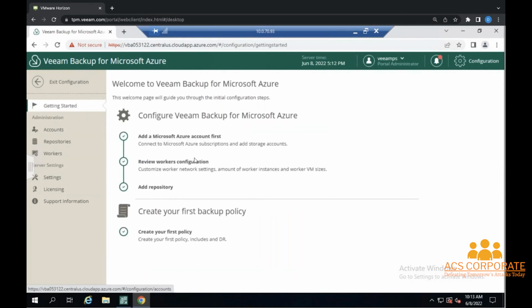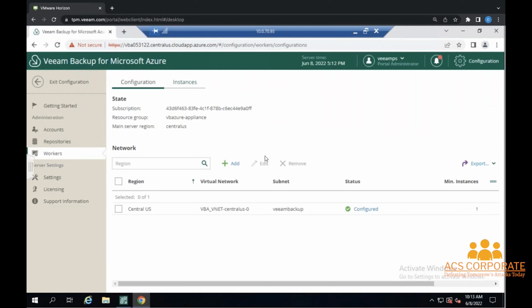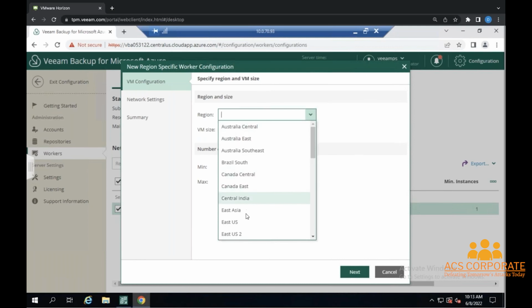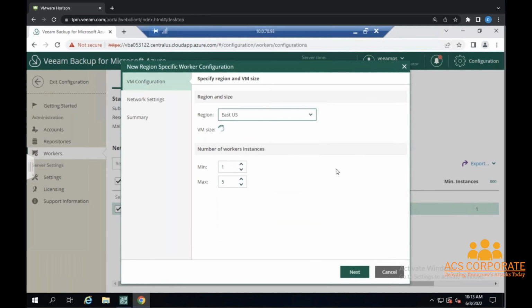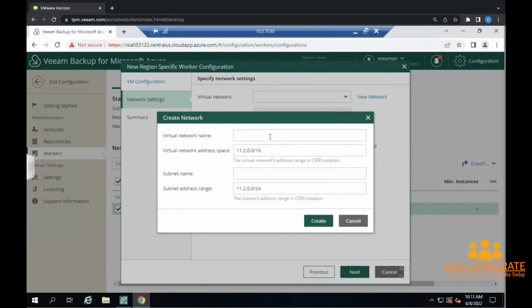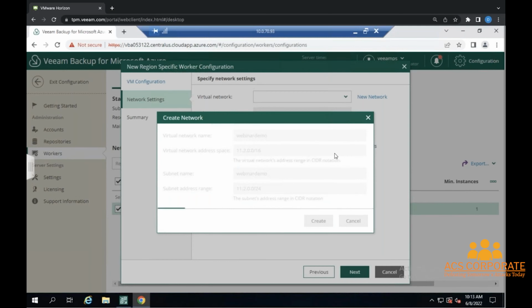If we go back to our Getting Started, the next thing we need to do is review our workers configuration. You'll see more about them as we go through the slides, but we configure that just by simply saying add, pick the region we want to configure. So I'm just going to pick East US as an example. We say next, and then we can go and create network. So we can give it a name of webinar demo. Everything is done automatically as well, so we don't really need to worry about all the different configuration options. We can do it all through the wizard.